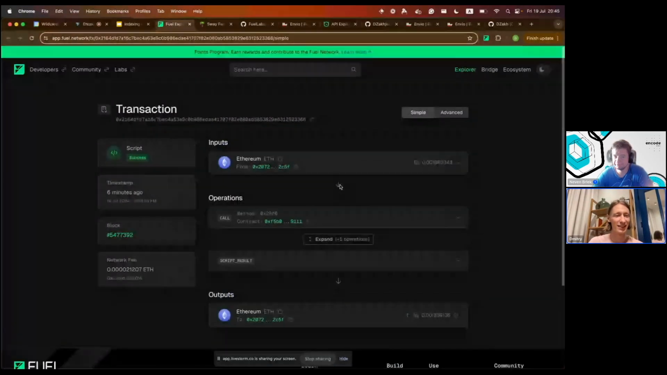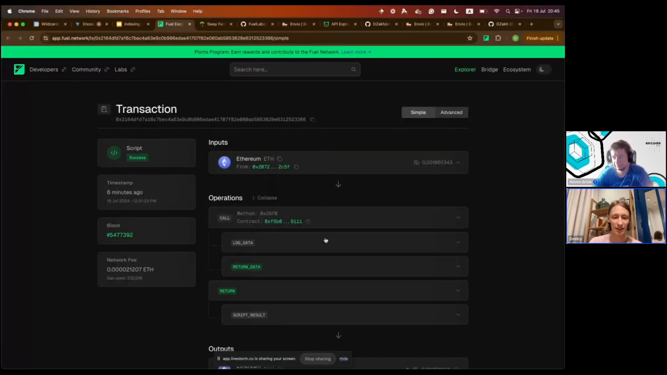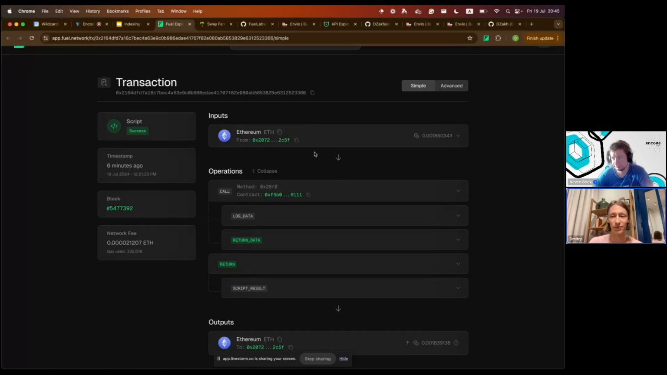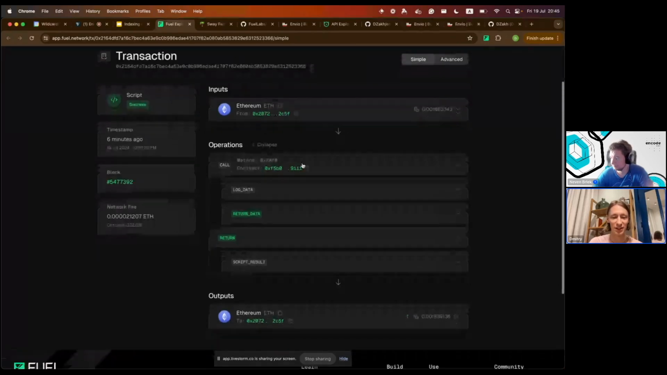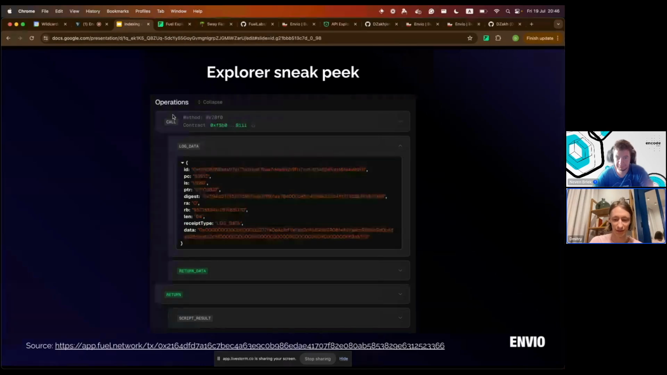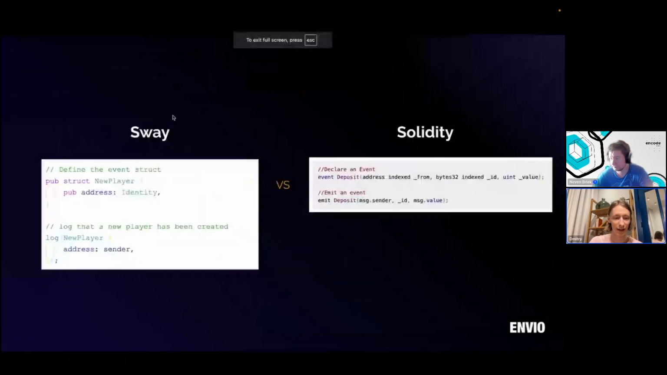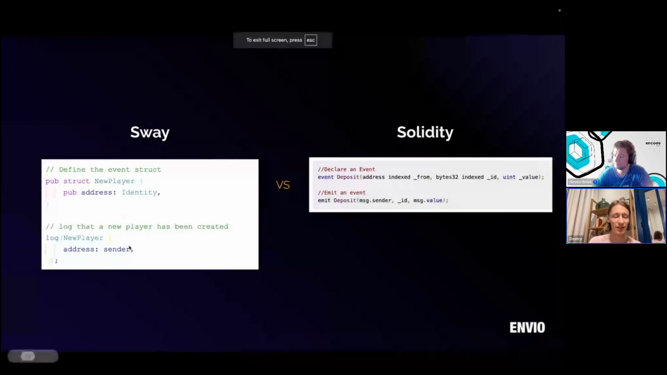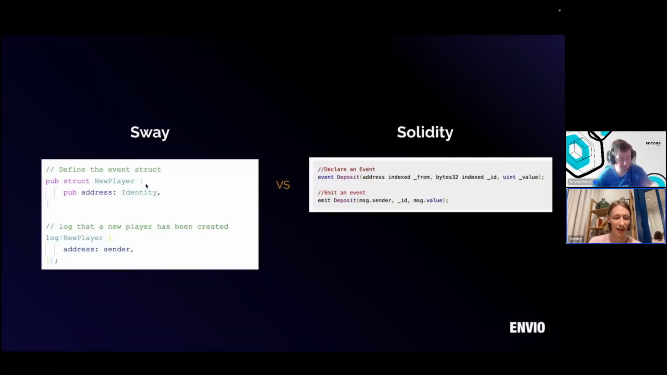So there is a nice block explorer on chain, and it's actually one of the transactions I ran myself. And how it looks, let's go back to the presentation. Yeah, so it's pretty much logging in a transaction with similar code like this.